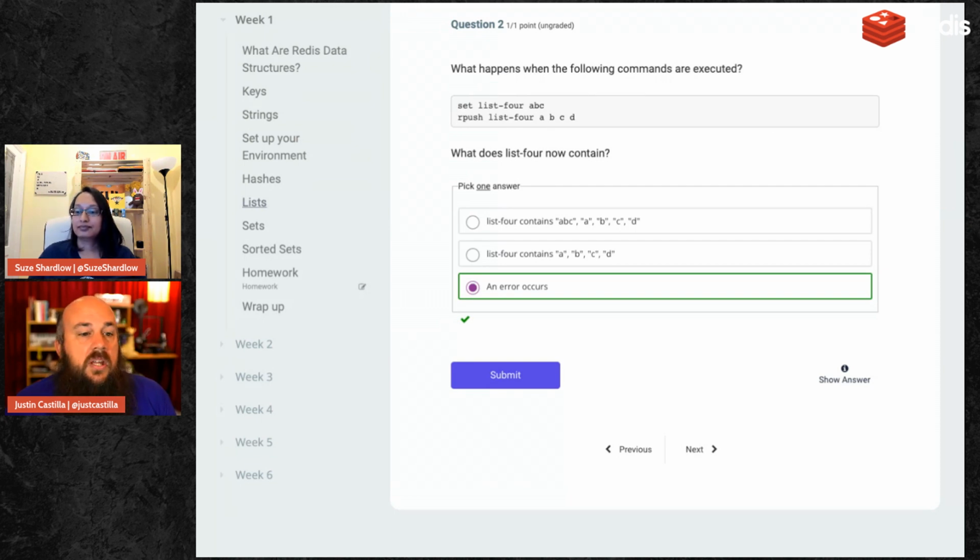So I think what's going on here is it's first checking the set list-4 ABC, that works perfectly. We have a string in our database. Now, when we're calling RPUSH list-4 ABCD, Redis is like, okay, let me just check to make sure that the data type is a list before I actually execute this. So it looks at list-4 and it sees that it's actually a string, not a list type. And so it's like, oh, I can't do this. I can't push elements into a string. And so that's why an actual error occurs.